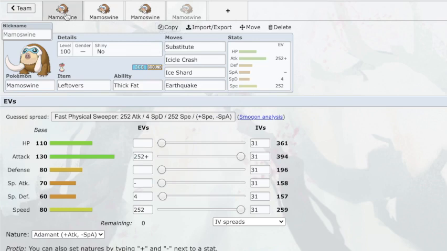If I had to rate these, one through four in terms of effectiveness, I would say this set is the number one most effective. Number two is probably the Focus Sash set. The number three option I actually would probably give to Substitute, just because of how many switches Mamo forces, and of course number four would go to Choice Band.